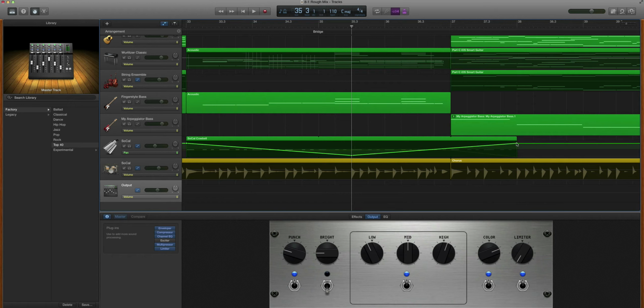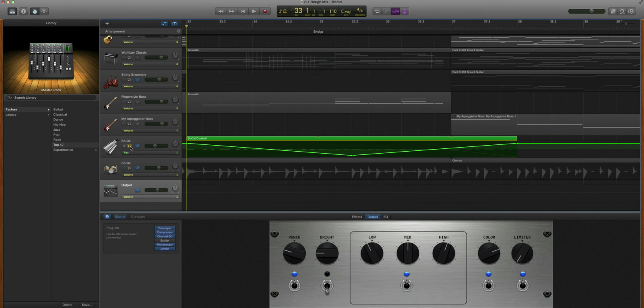And that one. Number 9, solo the SoCal Cowbell track and play the track from bar 33 to 38 to hear the automated panning of the cowbell and the fade out between 37 and 38. Let me put my playhead at 33. I'm going to solo and play.